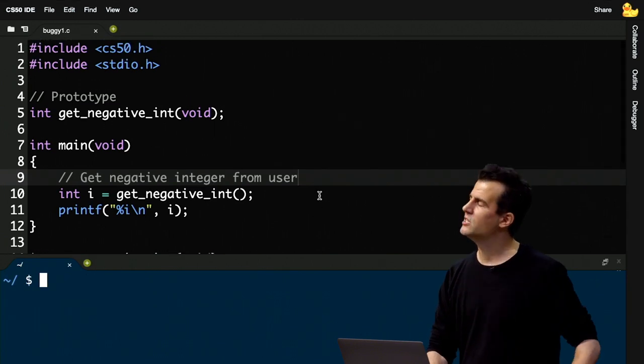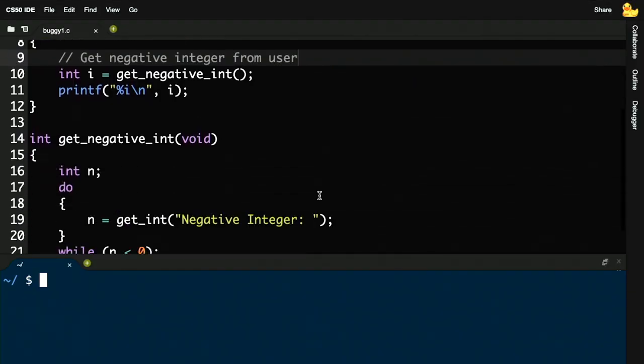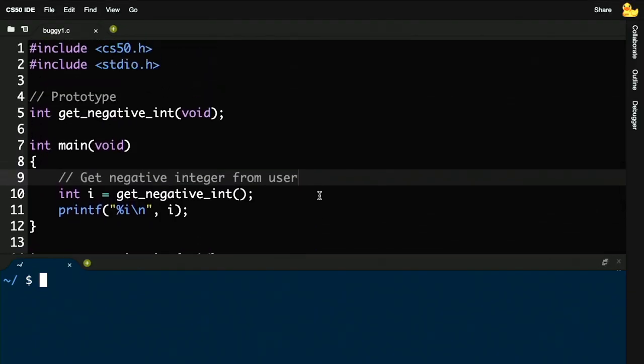And now I'm going to use debug 50. But debug 50 just got really interesting, to Peter's question earlier, because now I have things I can step into. I'm not writing all of my code in main. There's this other function now called getNegativeInt. So let's see what happens now.